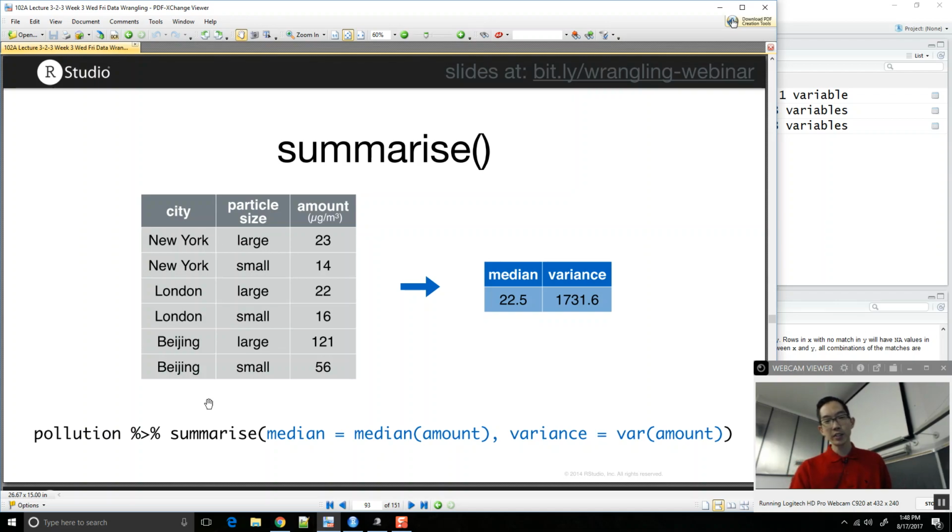Summarize takes all of your rows of information and boils it down to one value, right? That's the whole point of a summary statistic. When you ask for the mean of a sample of data, rather than having to look at every single value, you're getting the mean of all of those, which boils that entire sample down to a single value. Or in this case, the median or the variance. We're just boiling all of these values down to a single summary value.